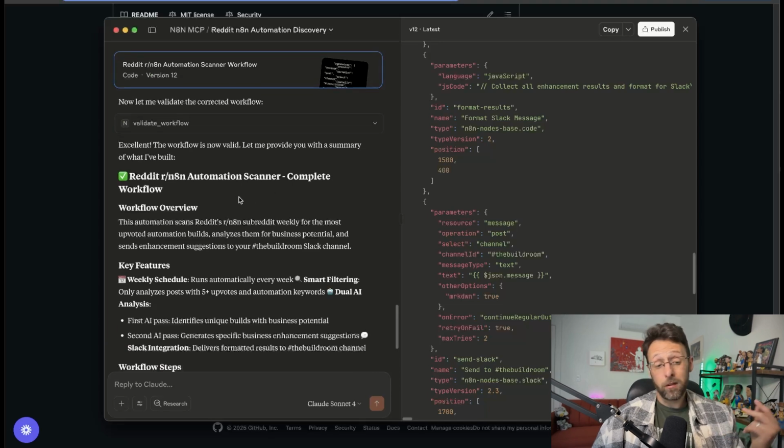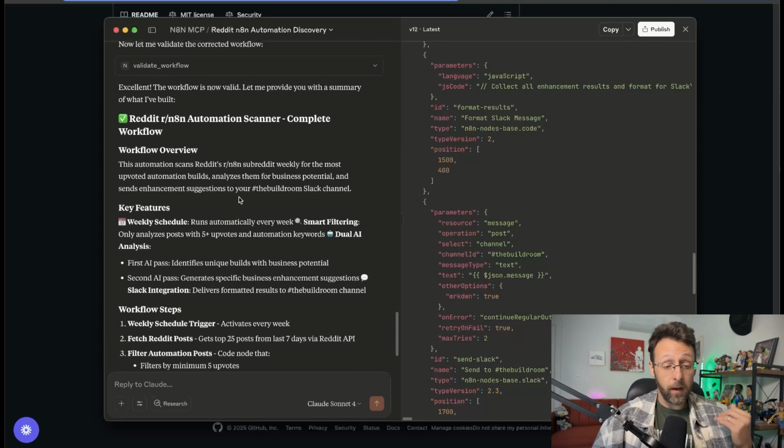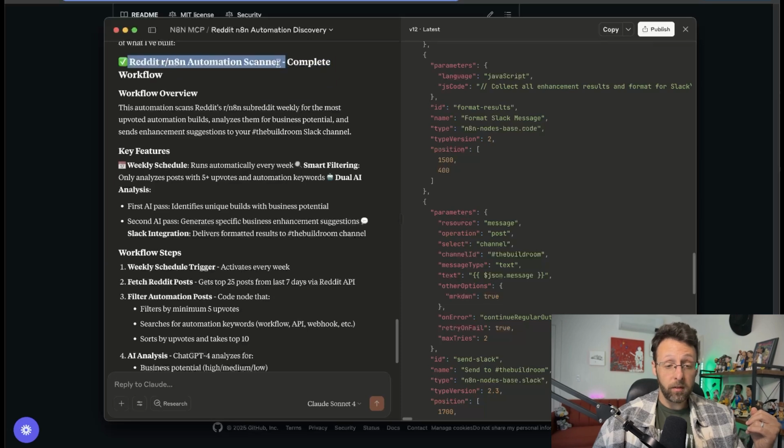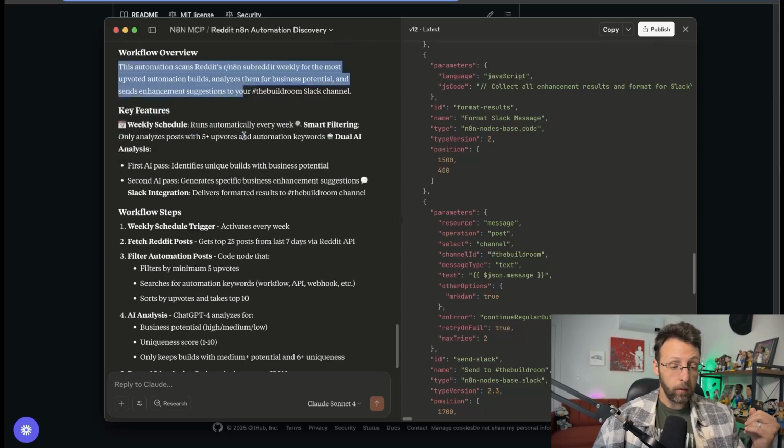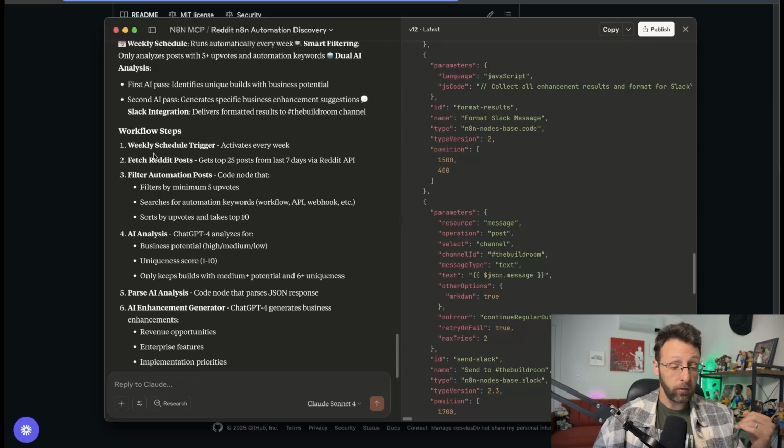Okay, cool. This probably took about 10 minutes, but it basically built the whole automation and validated it for us. So basically, we have the Reddit automation scanner. Here's an overview of the workflow. Here are the key features. Here are the workflow steps. This is really cool.